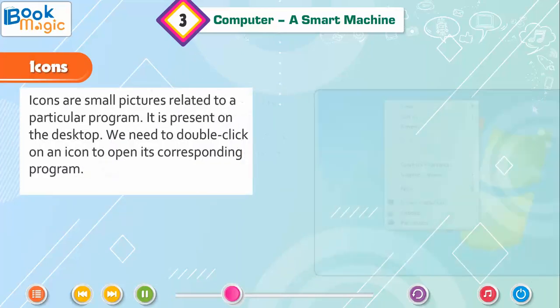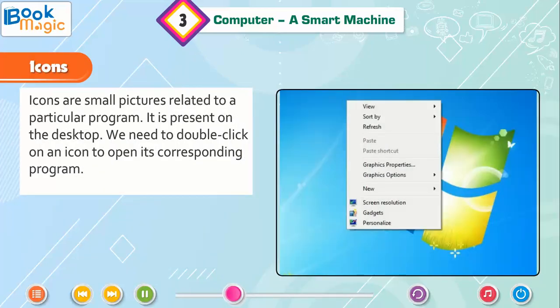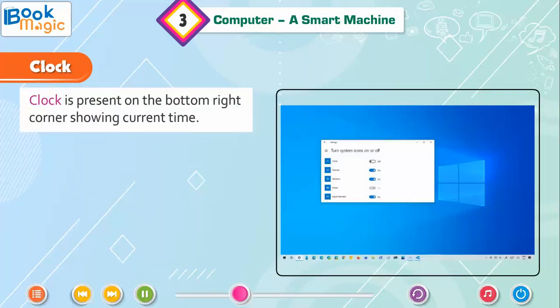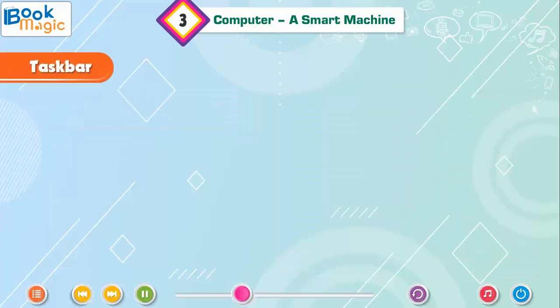Icons. Icons are small pictures related to a particular program. It is present on the desktop. We need to double-click on an icon to open its corresponding program. Clock. Clock is present on the bottom right corner showing current time.